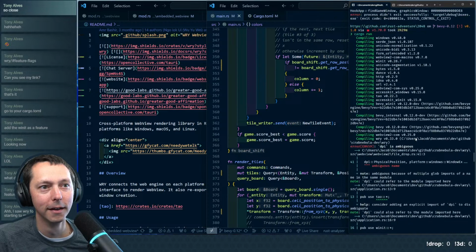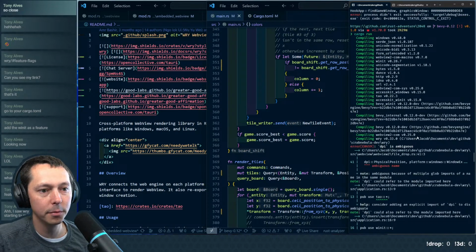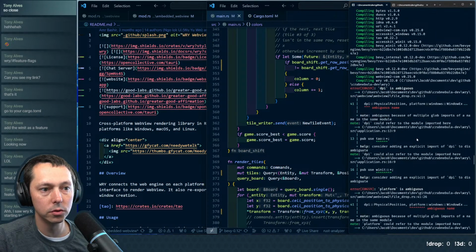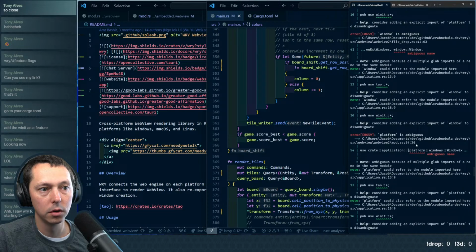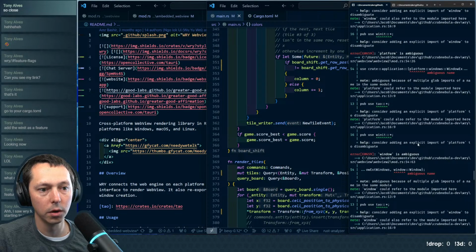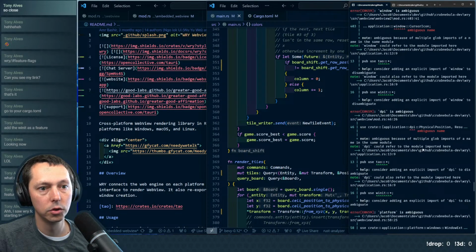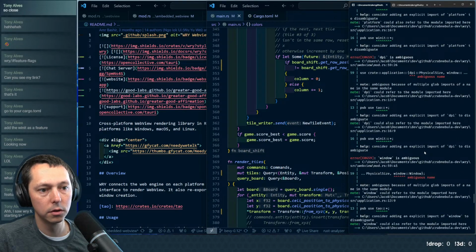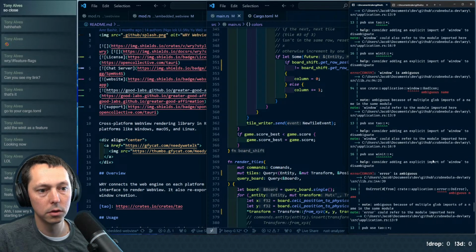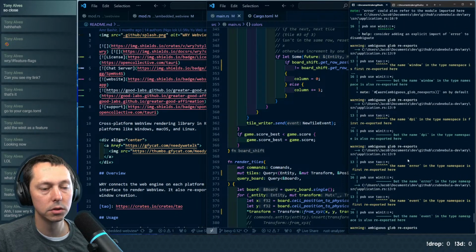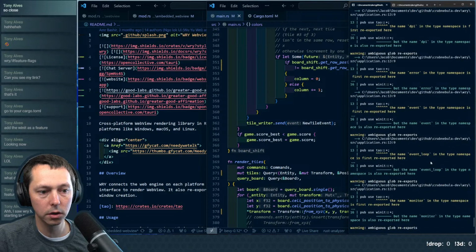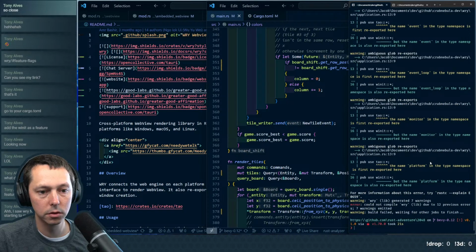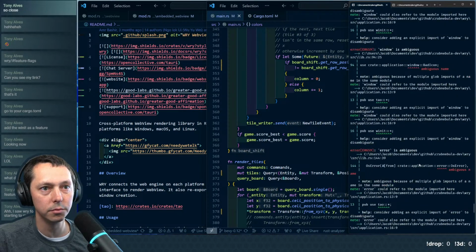Oof, okay. Ambiguous name. Webview 2. DPI could revert to the platform. Okay. Well, I mean, sure. Window is ambiguous. Is it really just all 12 errors? Just ambiguous names?